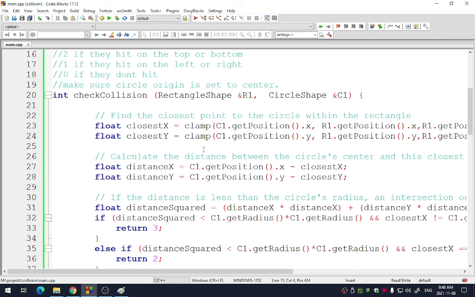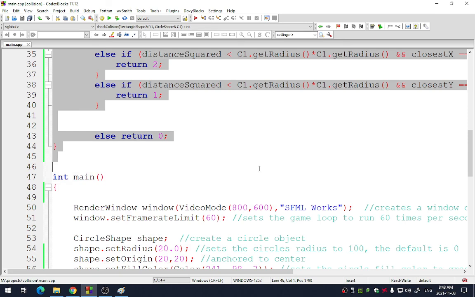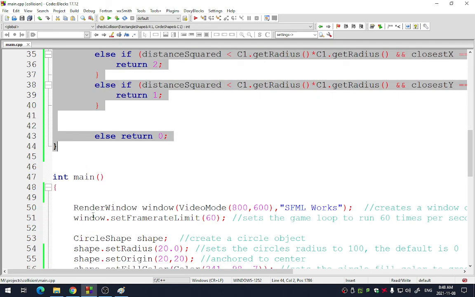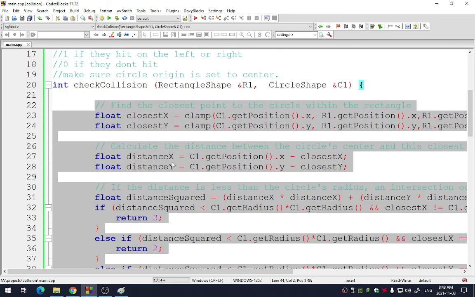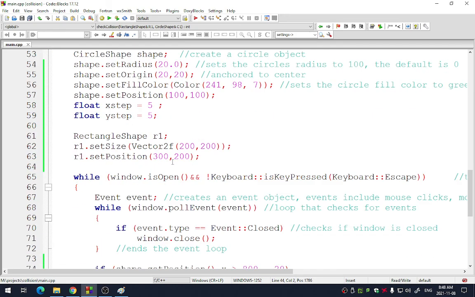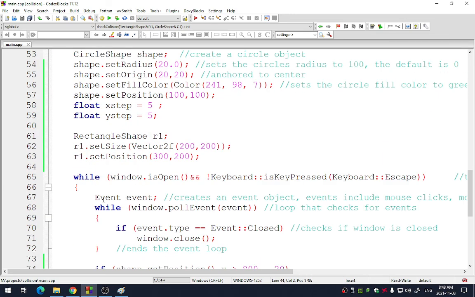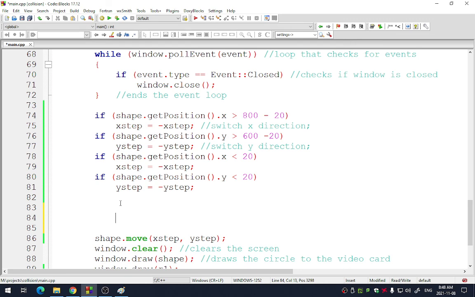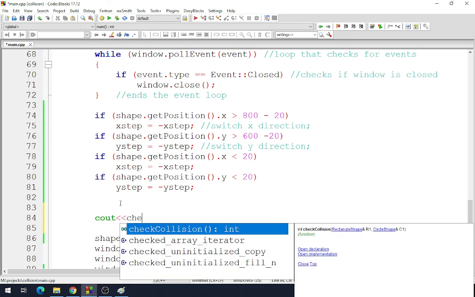So let's see what this function could do. Every time I want to check a collision, I could just copy and paste all this code here, right? But then my main function would get pretty bloated if I had to copy and paste this code every time I want to check collision. Because I have this function that just takes in a rectangle and a circle, all I have to do is write down the words check collision, and it will check if they're hitting. It is an integer, so for now, I'm just going to put it on the screen. I'm going to write check collision.